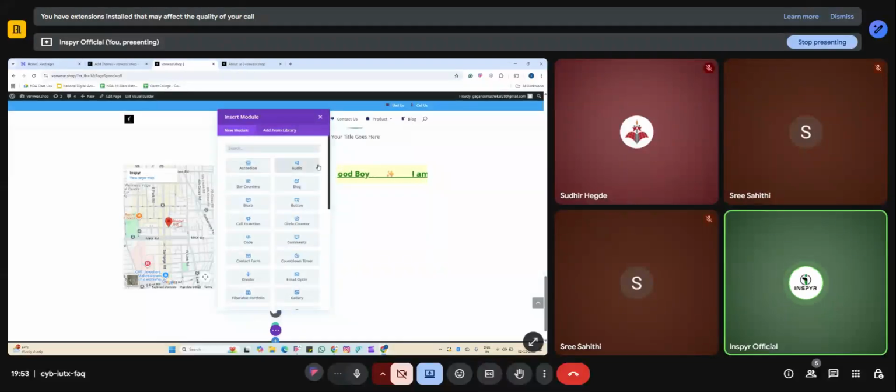Then we have audio. So basically, you can add something about your business again. You can record an audio file and you can add it over here. Just like how you do it for a podcast, the same files you will be able to add as audio. The third option on your screen, we have bar counters.